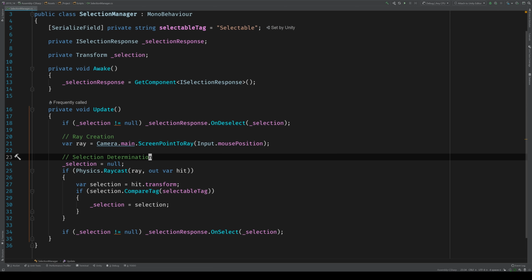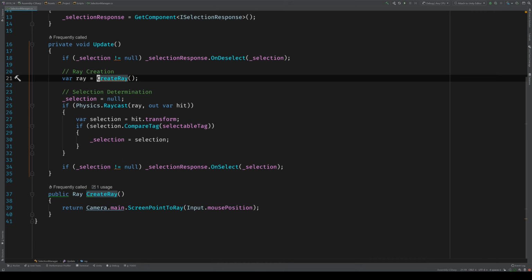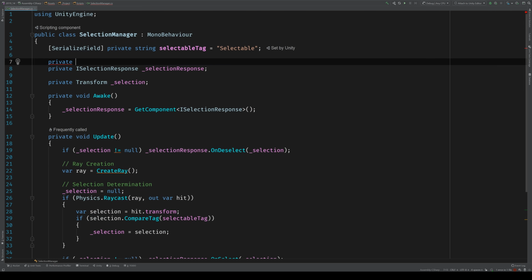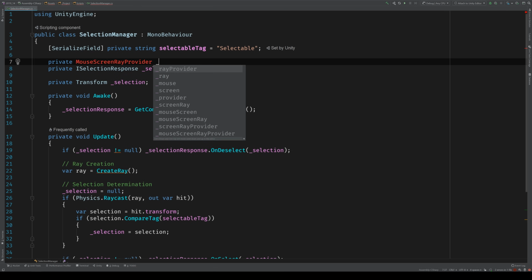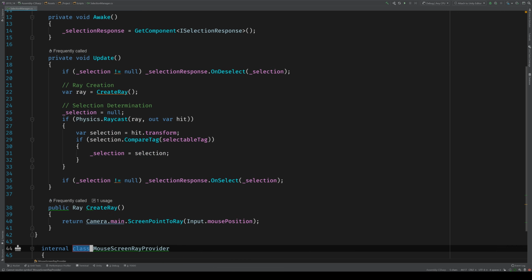So why don't we go ahead and start with the easier of the two, and that would be the ray creation. So what I'm going to do is select this code and extract it into its own method. I'm going to call this CreateRay, and we're going to make it public, and we don't want it to be static. All right, now we have this logic safely extracted into a method. We can go ahead and create a new class that doesn't yet exist. I'm going to call it MouseScreenRayProvider, and we're going to call it rayProvider, and I'll let Rider go ahead and create that type for me.